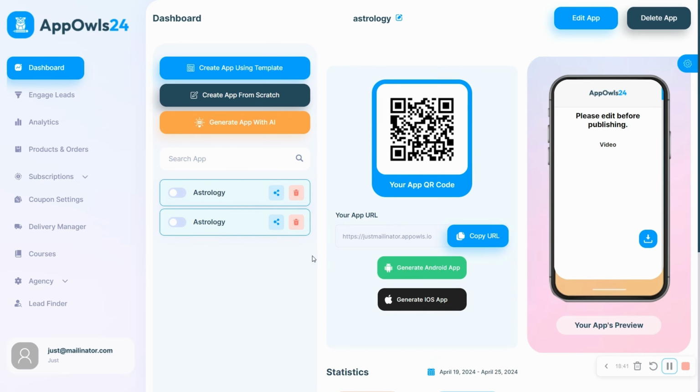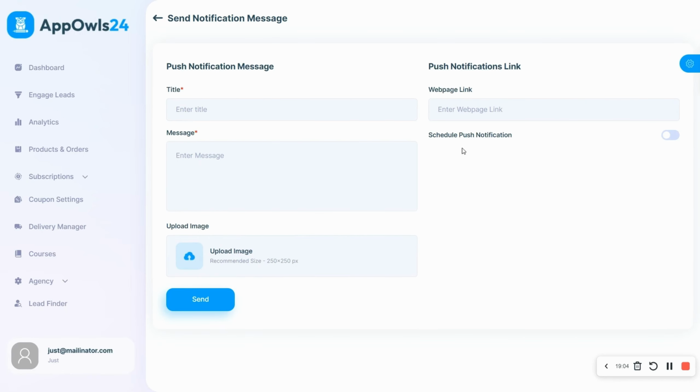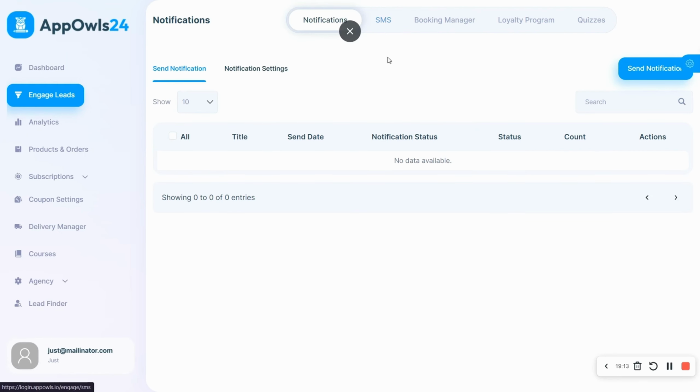Once you come on this page, you will see all the details, and then there is engage leads option, from where you can engage with your customers or viewers or users of the app. So we have the notifications option. You can send notifications to the customers, send notification, then it will be push notification message pop up. You can enter all the details and click on send. Then we have the SMS option.